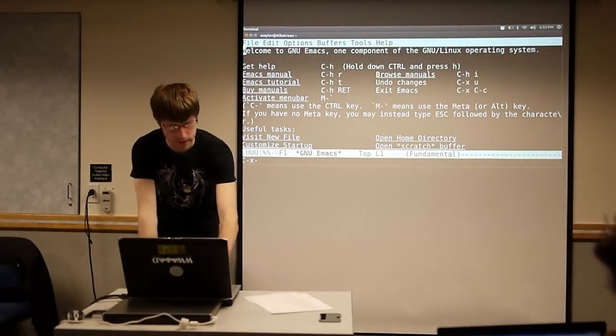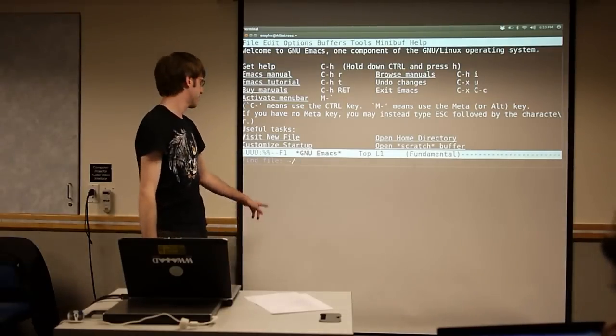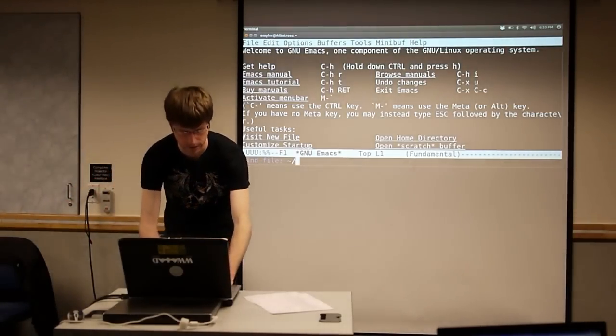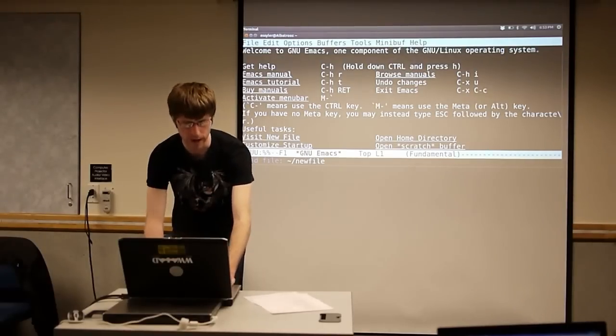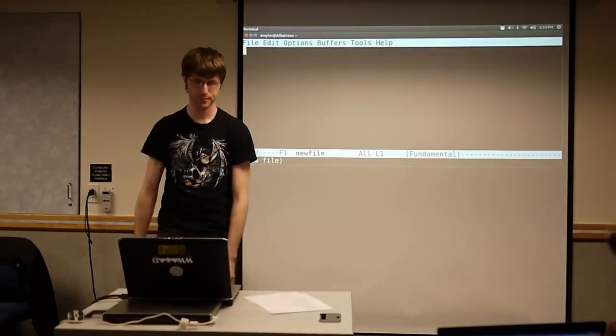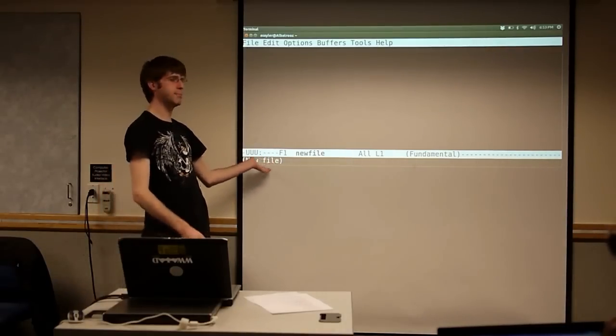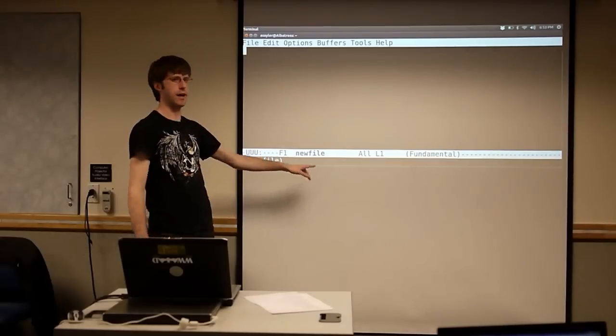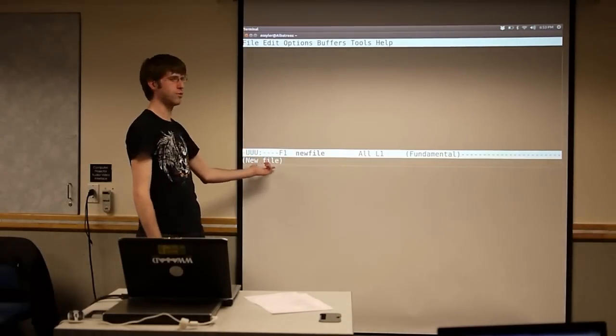So if I do Control X, Control F, it's going to bring up this Find File option. Now I want to create a new file, so I'm just going to call it New File, and I'm going to hit Enter. If I typed in the name of a file that already existed, it would have opened up that file. But because I typed in a file that didn't exist, it's saying New File.